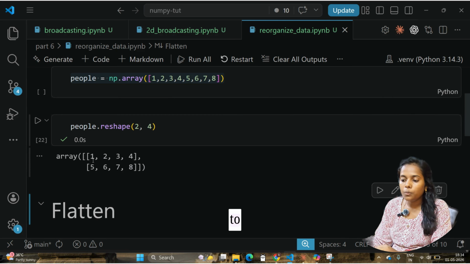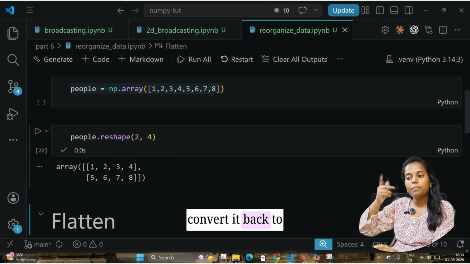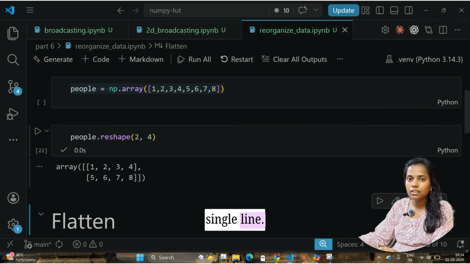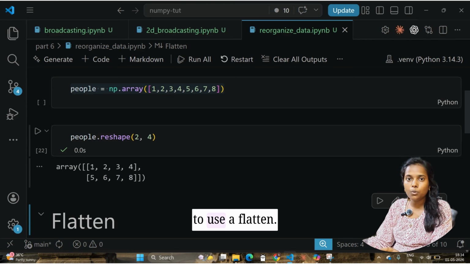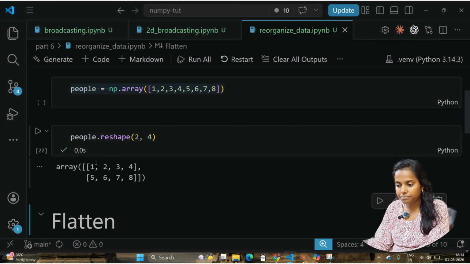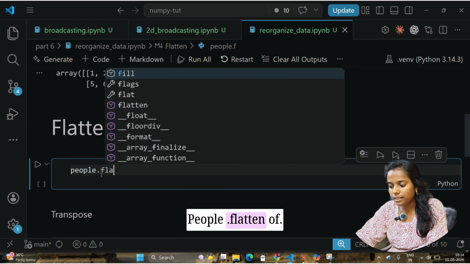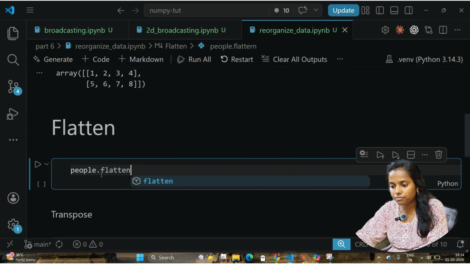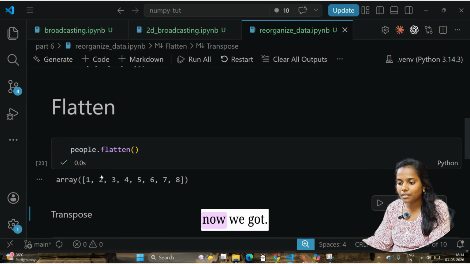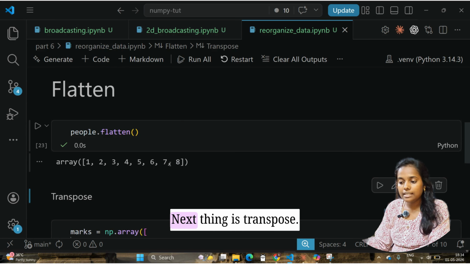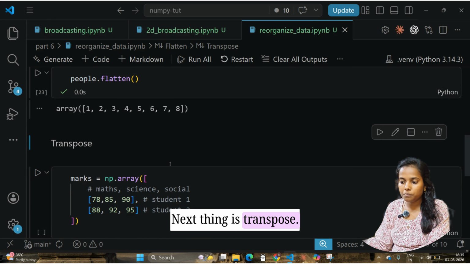Now to convert it back to a single line, we are going to use flatten: people.flatten(). Now we got it. The next thing is transpose.